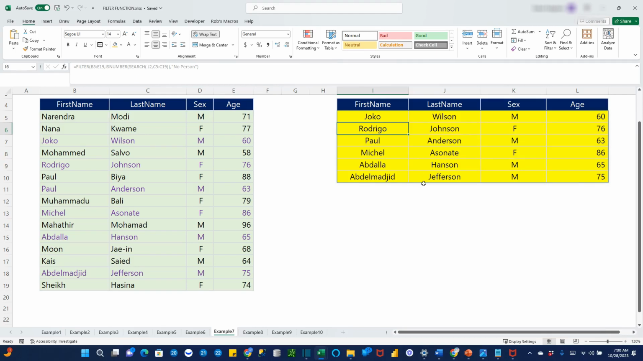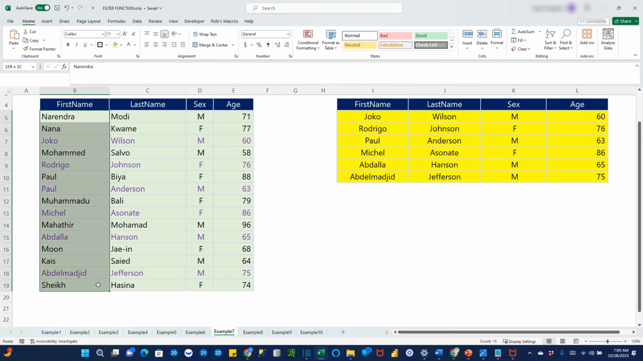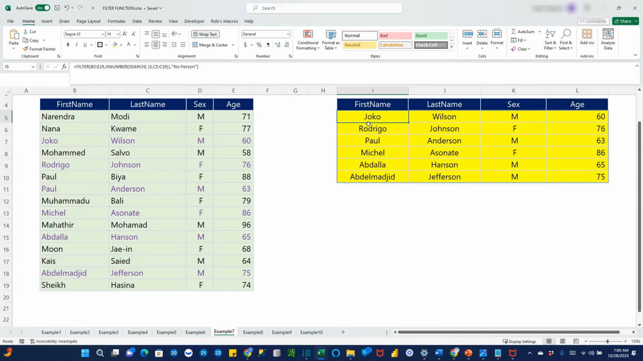You notice that it has filtered all the people with last name having son in them. We have Wilson, Johnson, Anderson, Assonate, Hansen, Jefferson. Assonate has son in it, so it has filtered only those records. It's just a few records, about 15 records. This could be a million rows, and you would do the same thing, and it works irrespective of how many rows you have in your data set. So that brings us to the end of this example, and our next example is going to be example number 8. So hold tight.